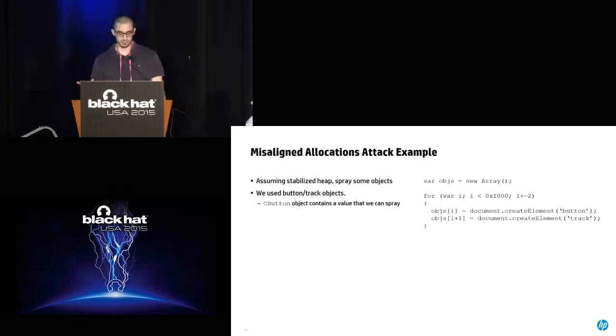Basically, this can be done in multiple ways. Some guys actually did it with a text area. You can do it with an anchor. It depends on whatever you want. But the button one works in this example.